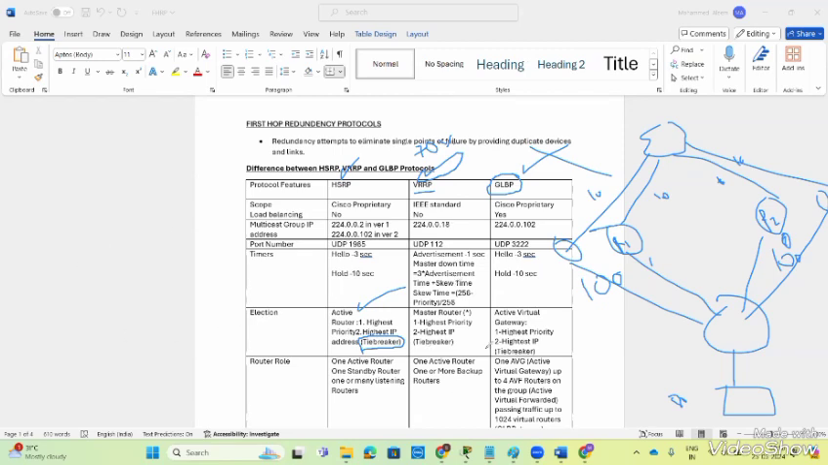Understood? Because it's an open standard protocol. Apart from that, we'll use load balancing. Mainly, how will we use load balancing? See, you have two users. This user is in VLAN 1 and this user is in VLAN 2. VLAN means virtual local area network.